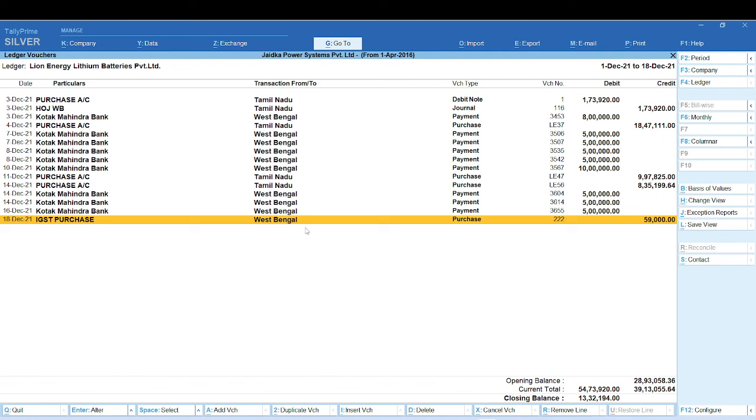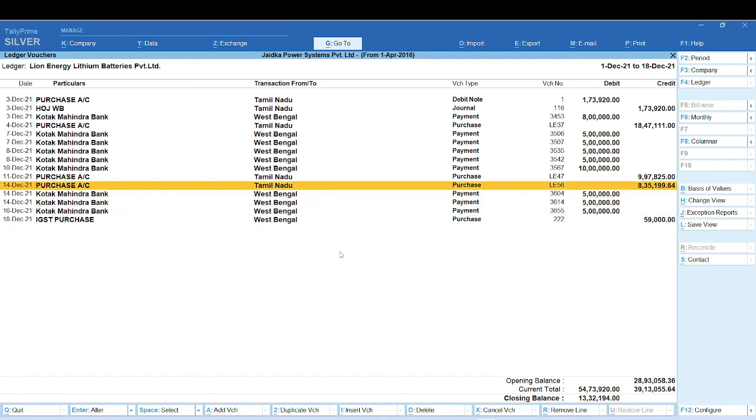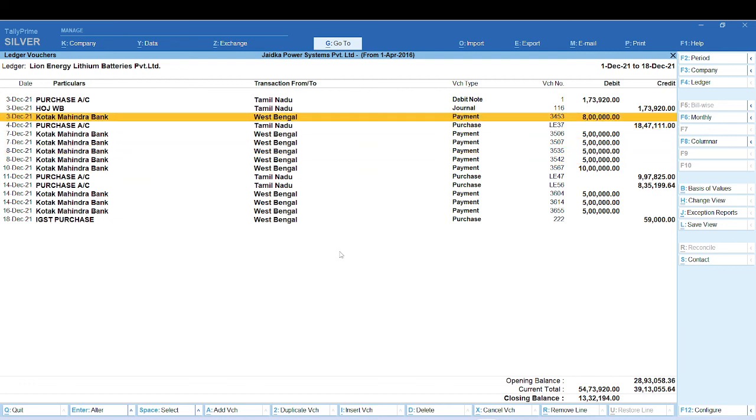Now it is shown in the branch's books, so that is easy for any user. The HO admin can also share the ledger account, and the Tamil Nadu user can also share the final ledger account with his vendor or customer. So it is automatically updated in both books of accounts, branch as well as HO.